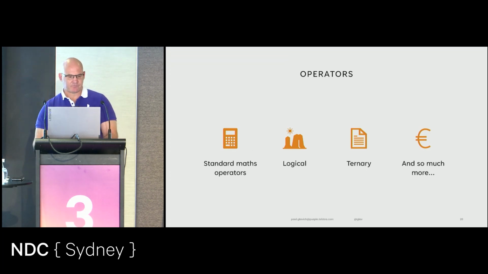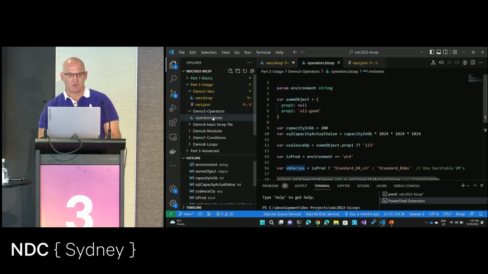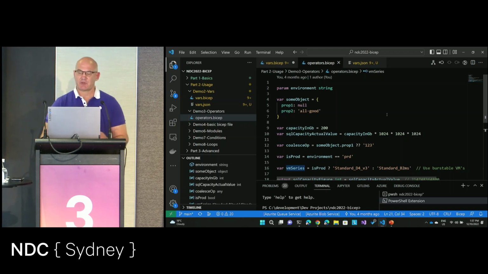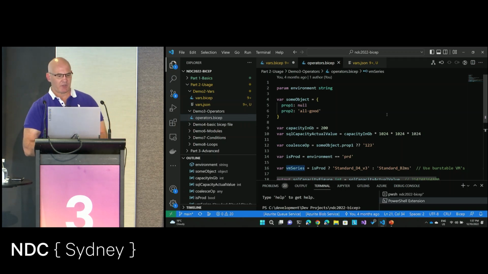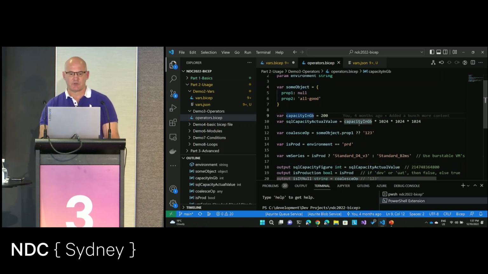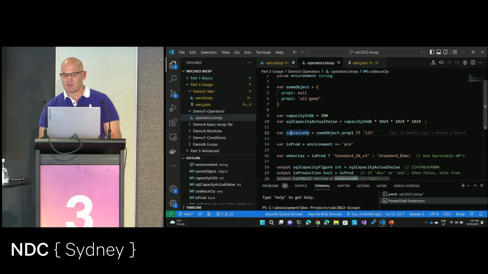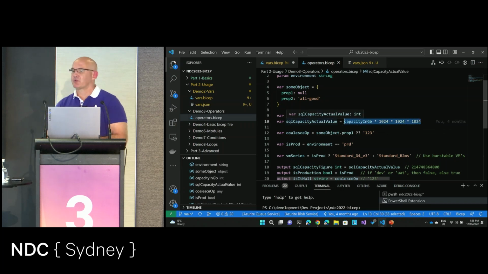Onto operators. So I'll look at the operators here. So slowly, that's very basic stuff, obviously, with the data types. We're going to slowly introduce some complexity. So here I've got a parameter, and I've got a variable, which is of type object, and two properties in there as well. Here I'm declaring an integer of value 200. This variable, I'm saying take that variable and times it by 1024 three times. And that's obviously, again, quite easy to understand, but we'll have a look at the difference that is produced in an ARM template.